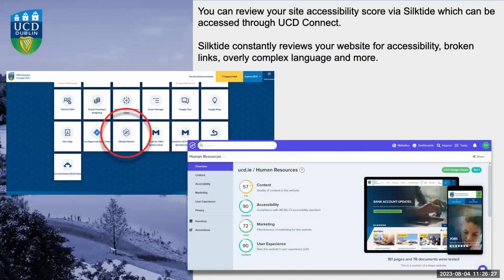UCD has recently introduced a program called Silktide, which measures website accessibility and user experience. Silktide constantly reviews our websites for accessibility, broken links, and overly complex language, and more. If you have time, you can now review your pages via Silktide, which can be accessed through UCD Connect.